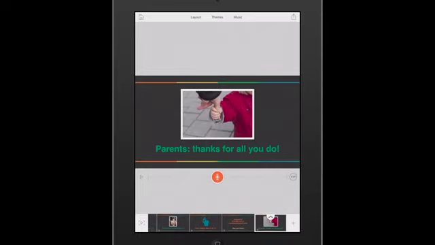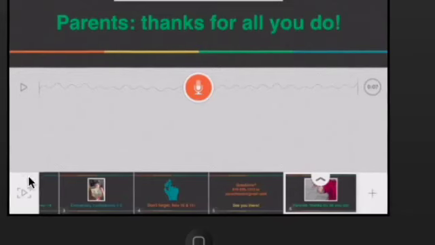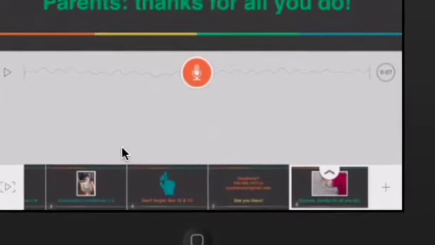As you can see, down below is a display of the slides as they appear. You have the ability to edit those by either deleting the slide, duplicating a slide, or moving a slide back and forth, as you can see.